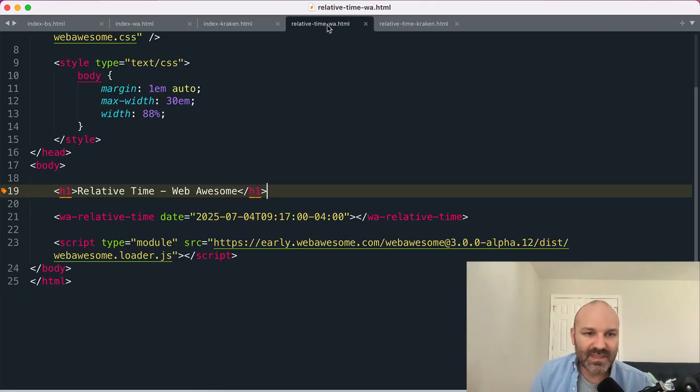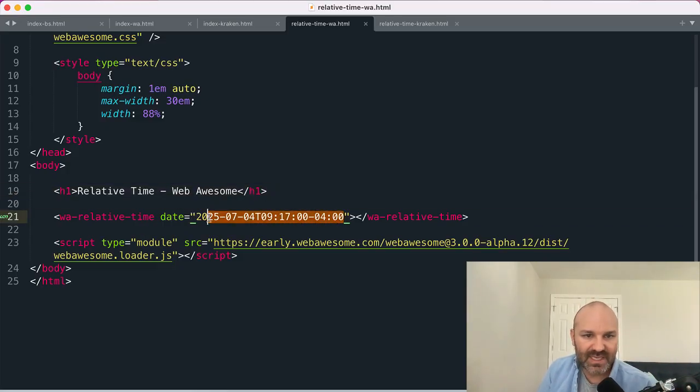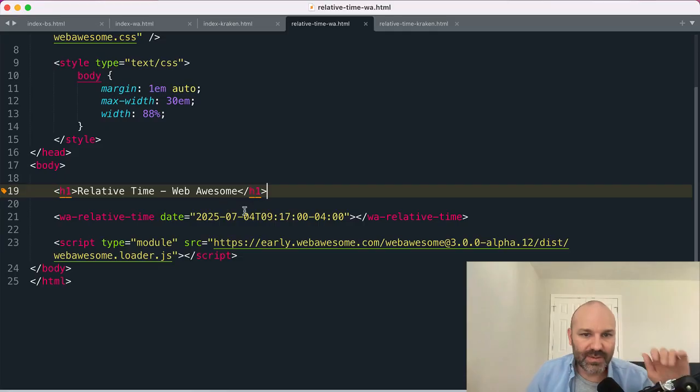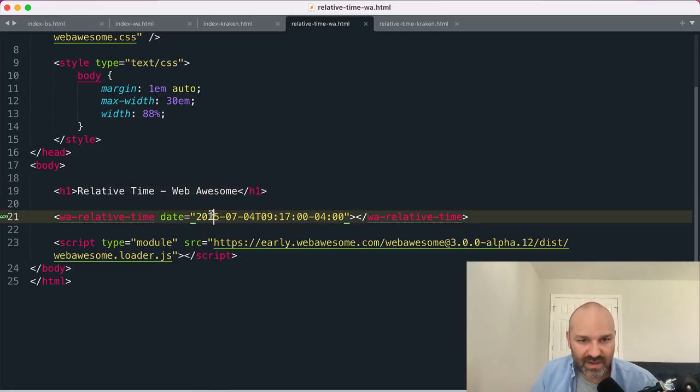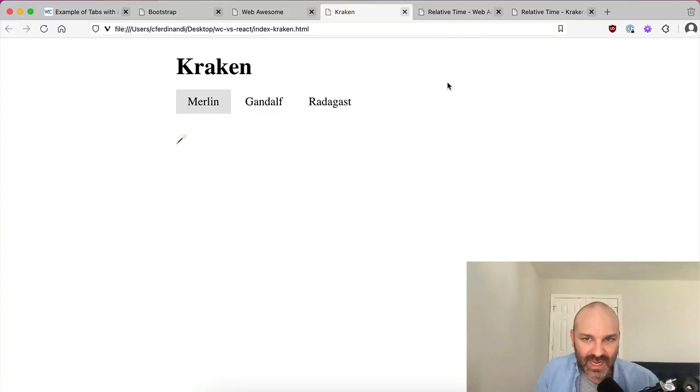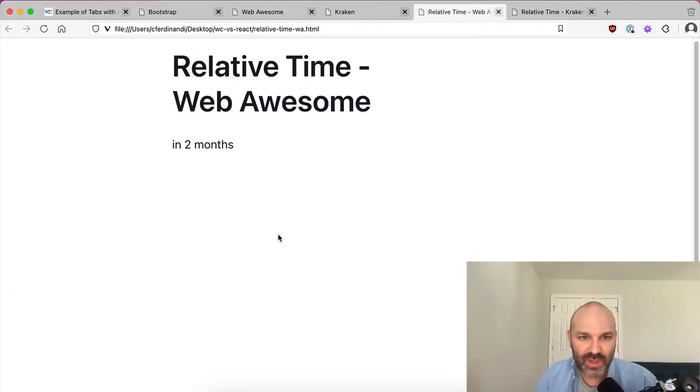So Web Awesome has this component called relative time that is designed to take a time. It could be a timestamp, could be a valid date string. So in this case, it's July 4th, 2025 at 9:17 in the morning. And it's going to take this and show you the relative time from right now. So I'm filming this on April 22nd, 2025. So July 4th is in 2 months. And that's what you see here.